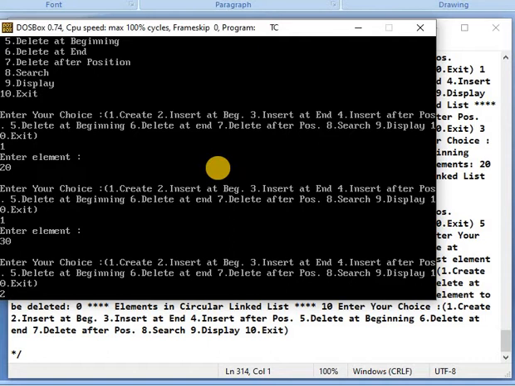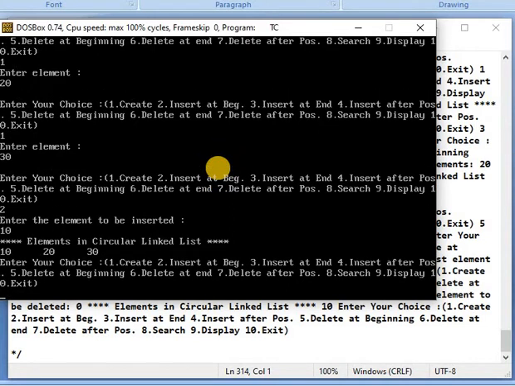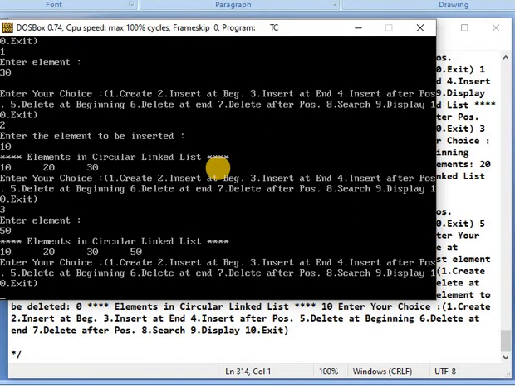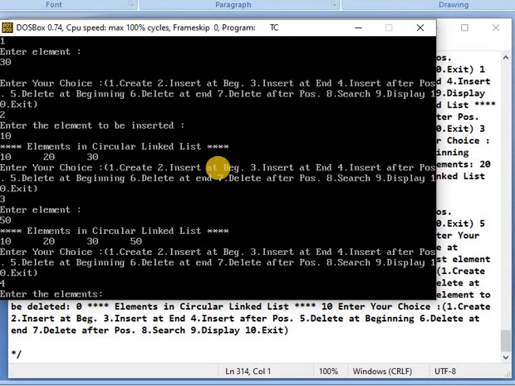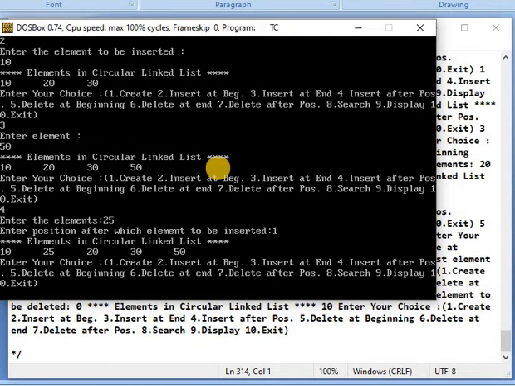Second choice is insert at beginning. For example, I am giving the element 10. It will be inserted. Third choice, insert at end. I am giving the element 50. Insert it. Fourth choice, insert at a position. For example, I entered the number 25 and position, for example 01. After the first position, 25 will be stored.